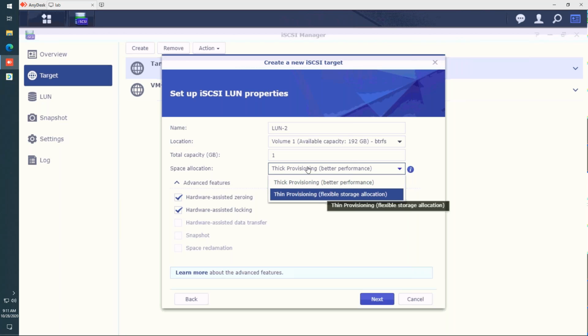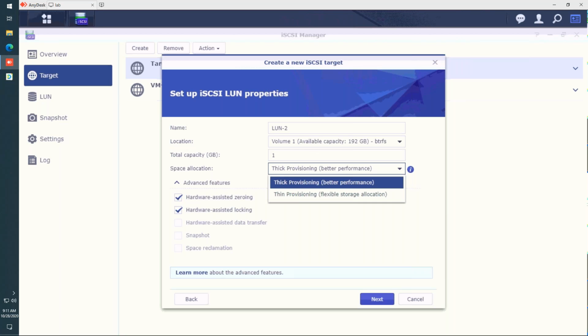But you can see that if you use thick provisioning, not all the options are available. With thin provisioning, you get access to everything. Thin provisioning does not always perform as well, but depending on your use case, you might consider that these feature sets are more important, particularly snapshots.